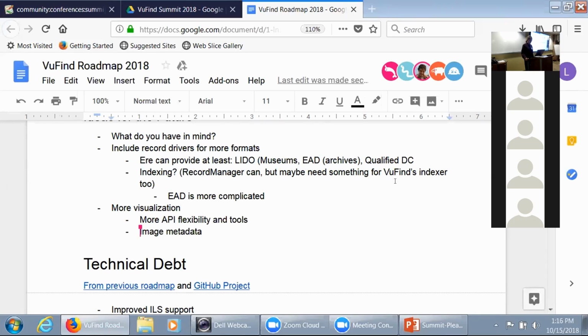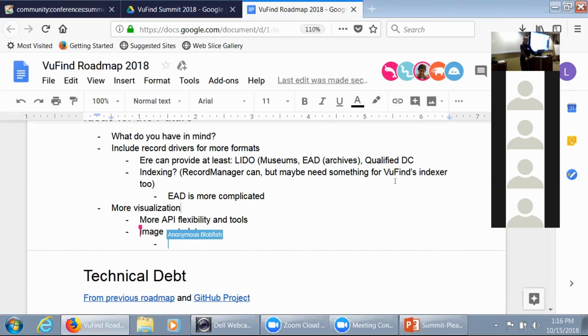So yeah, working with data sets, working with images. So are you saying we want to be able to basically ingest images and then extract the metadata from the images so that you can do an image search in VuFind?